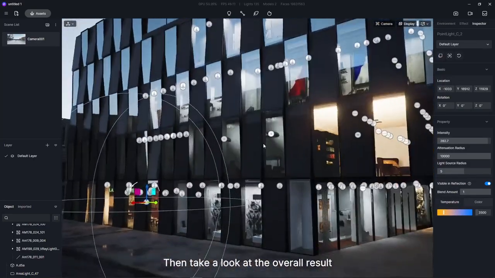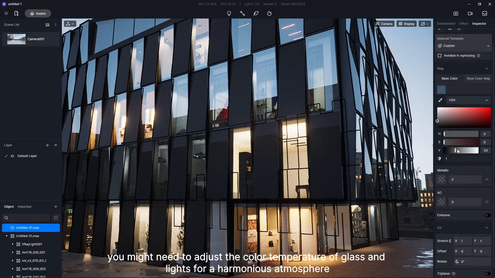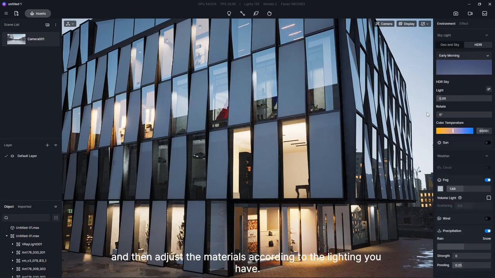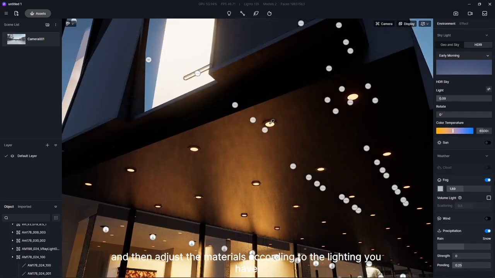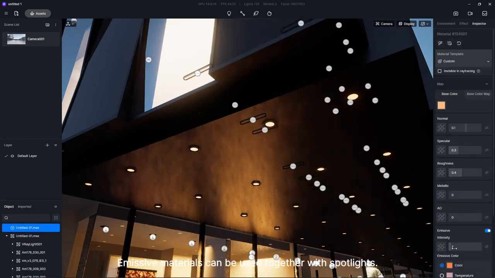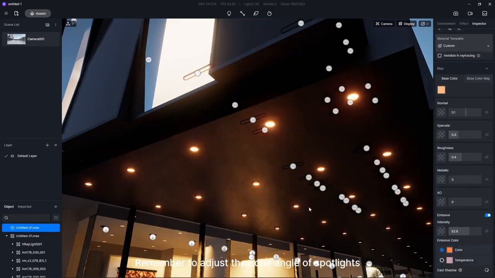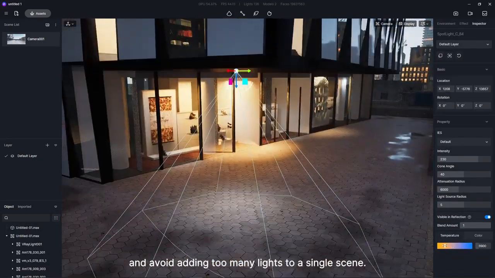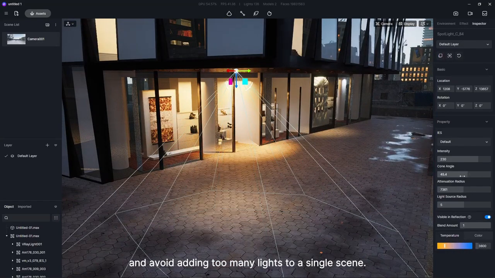Then take a look at the overall result. You might need to adjust the color temperature of glass and lights for a harmonious atmosphere. And then adjust the materials according to the lighting you have. Emissive materials can be used together with spotlights. Remember to adjust the cone angle of spotlights. Place them evenly, and avoid adding too many lights to a single scene.